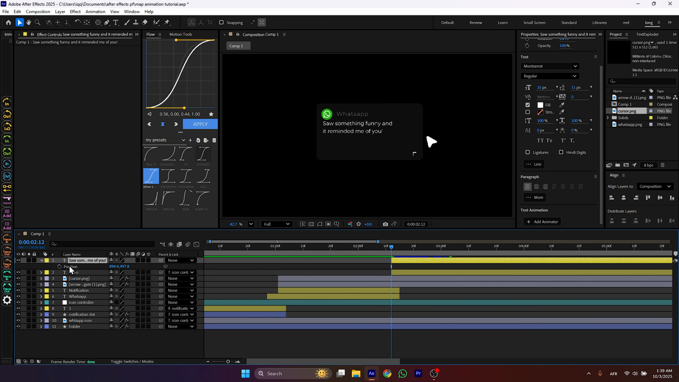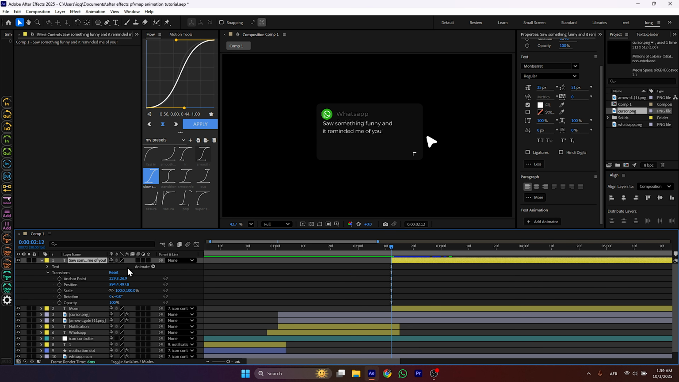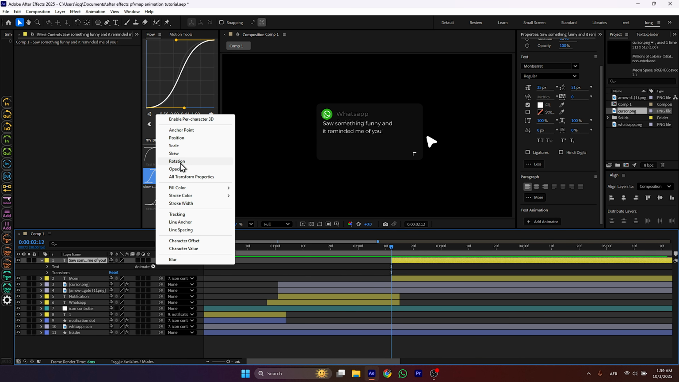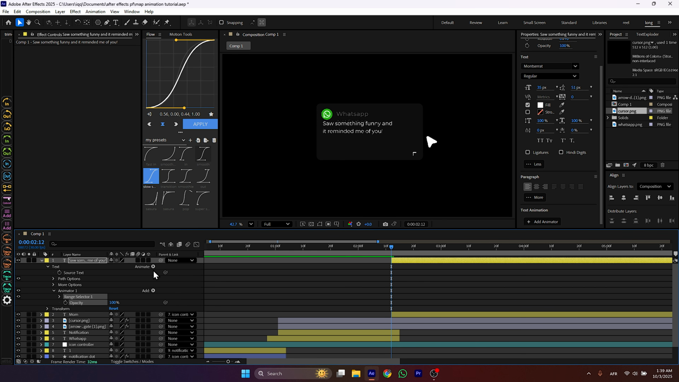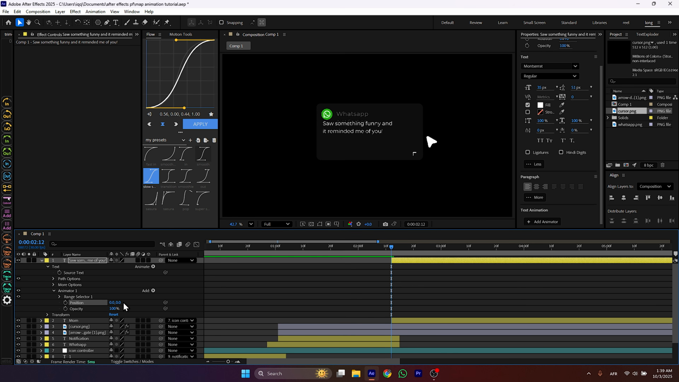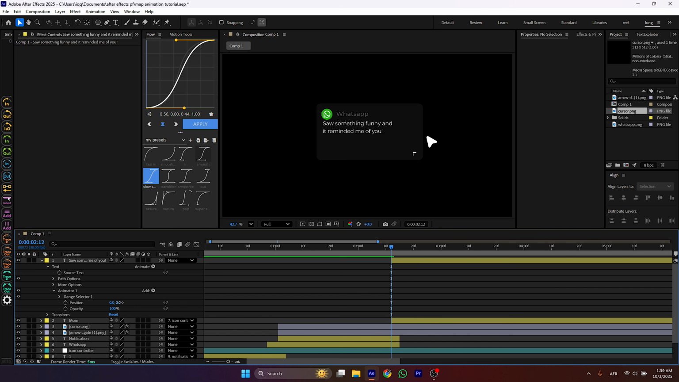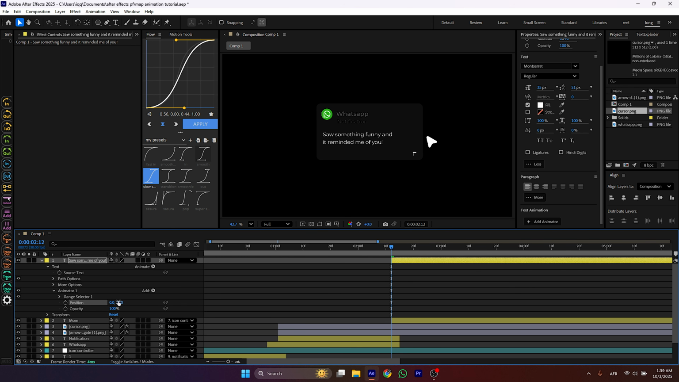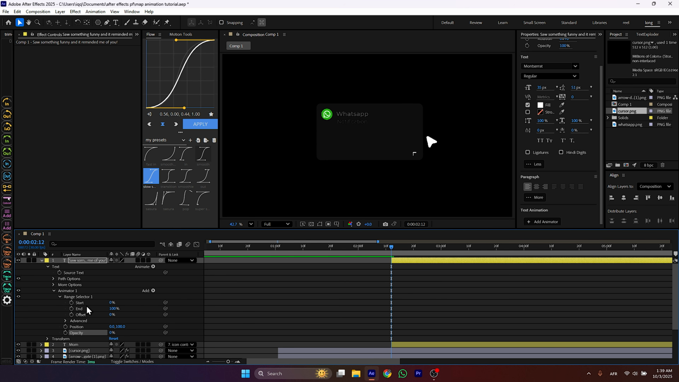Now for animation, click this arrow and select opacity. Then click this arrow and select position. Now set the y-axis position value to 100 and opacity to 0%. Then under range selector 1, animate the offset from -100% to 100%.